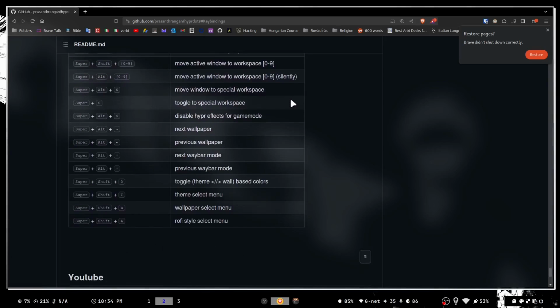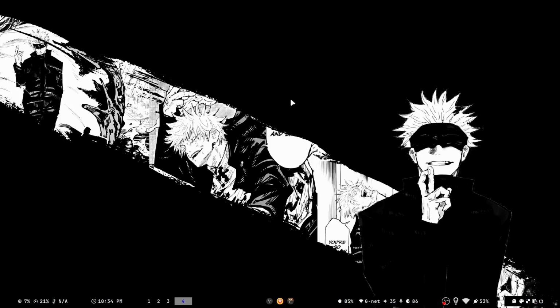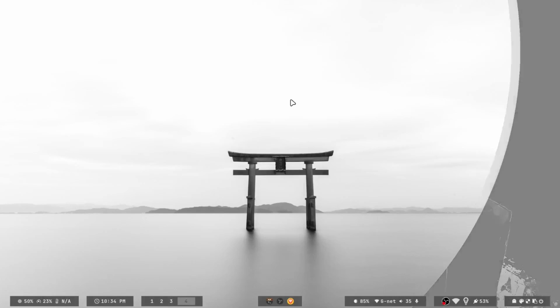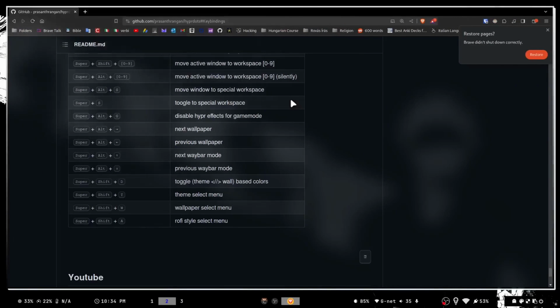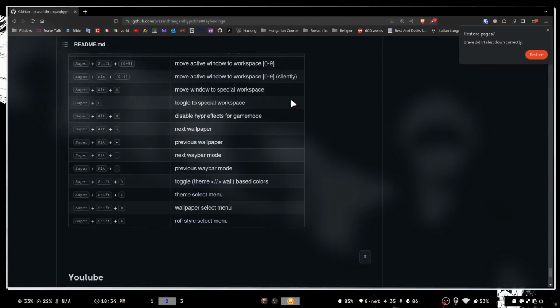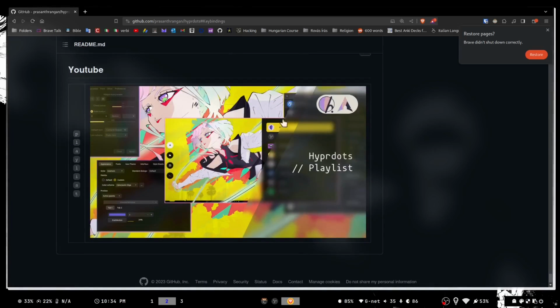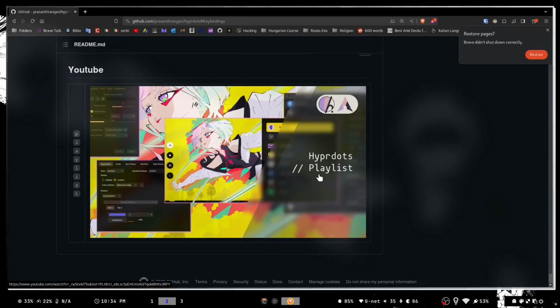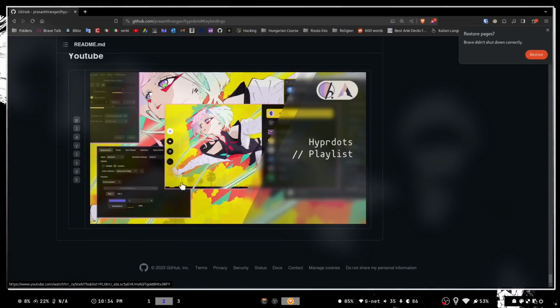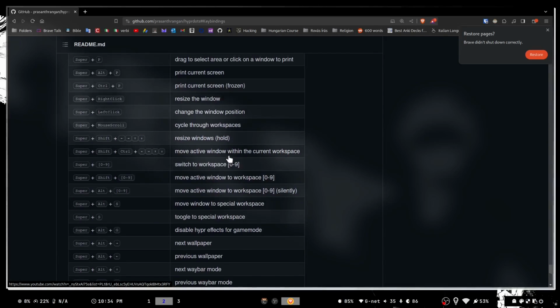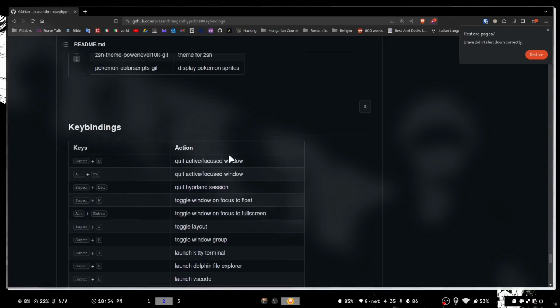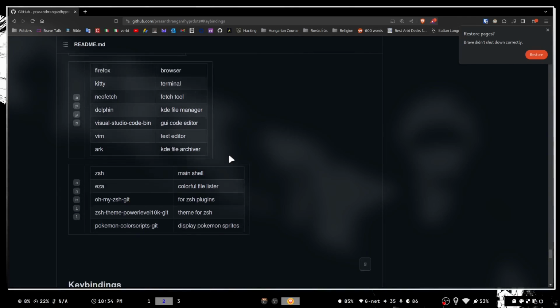I don't know what else they have. Again, you could change the wallpaper like that. I think I already showed that. Change the bar, the style of the ROFI. There's a YouTube hyper dots playlist. Oh, okay. So I think there are videos showing on it, and I think they even have a couple other things that I haven't really tested out.